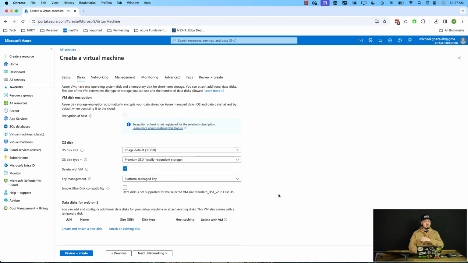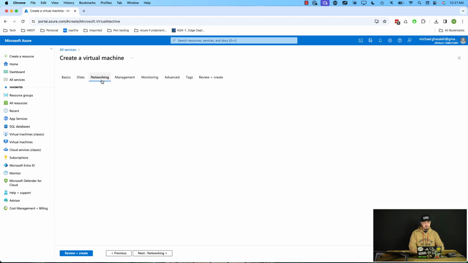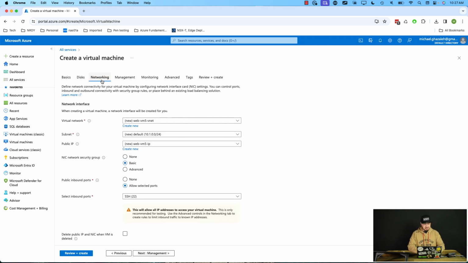For your first VM, leave this to the default. I just wanted to show you this stuff is there. And we can obviously add additional disks down here if we needed to or wanted to. In this case, I don't care to do that. If we go to networking, just to show you what it looks like.